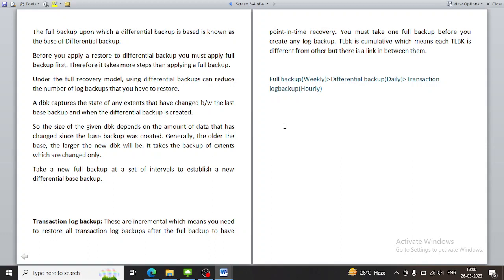The transaction log backup is available in the full recovery model. In the simple recovery model we do not have transaction log backup. We can only have the full backup and the differential backup, because in the simple recovery model the transactions do not stay in the transaction logs once they are completed.